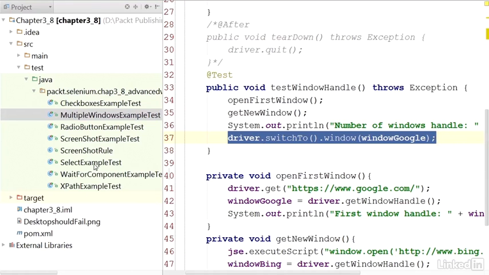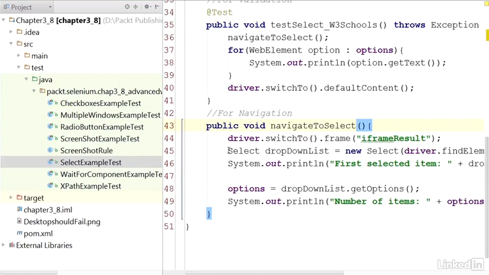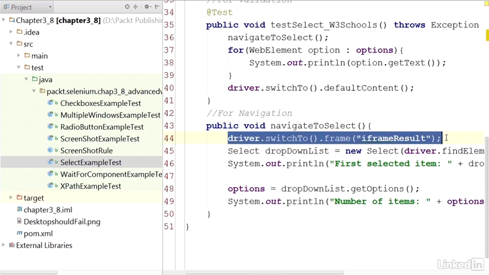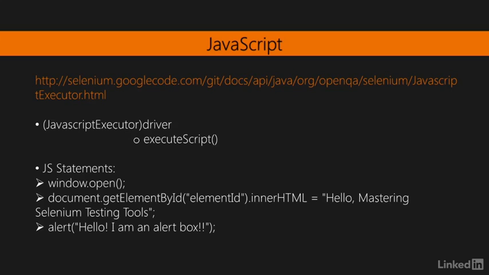Let's go back to the select example and look at the switchTo().frame. In this case, we didn't have many windows to handle, but we did have an iframe to move into if we could find the select that we were looking for. I wanted to open up a new window in the previous example. One way to do that was to execute the JavaScript.